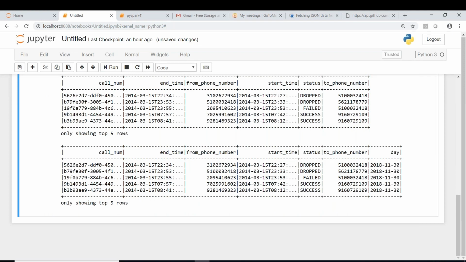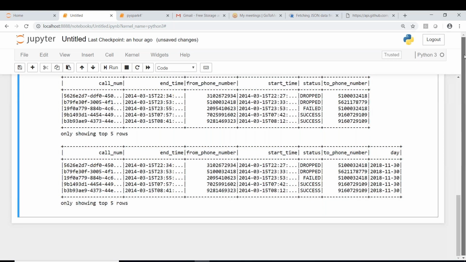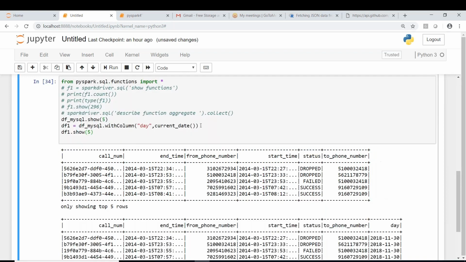Fine. Now, if we run the same query tomorrow, what will be the value added to this day? That will be the 31st, and the next day it will be the next date. So according to the system date, the day value will change automatically. Okay, but the thing is, how do we write it? I want to write on a daily basis to some storage system. How can I do that?